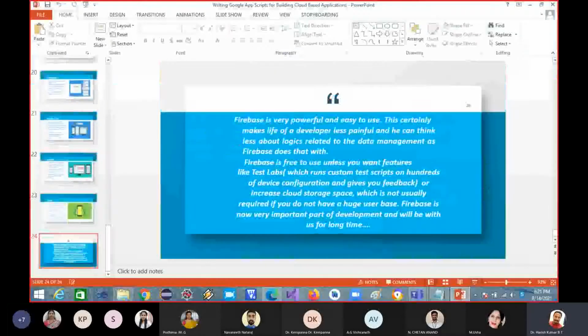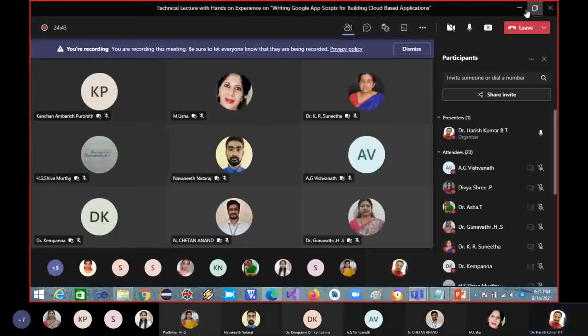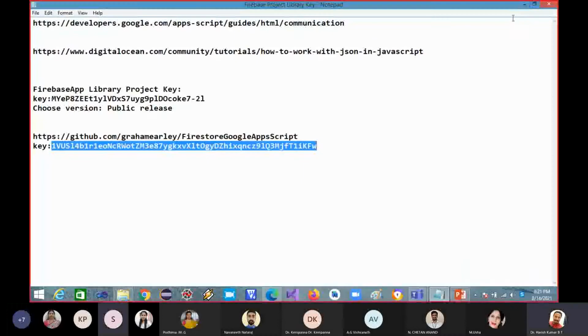Okay, so with this, let me move on to the hands-on session. Now I'll show you how to create a Firebase database and write Google App scripts and make that Google App script communicate with the Firebase database. If you have anything to ask before I proceed, you can unmute yourself and ask. Shall I continue? Yes, sir.